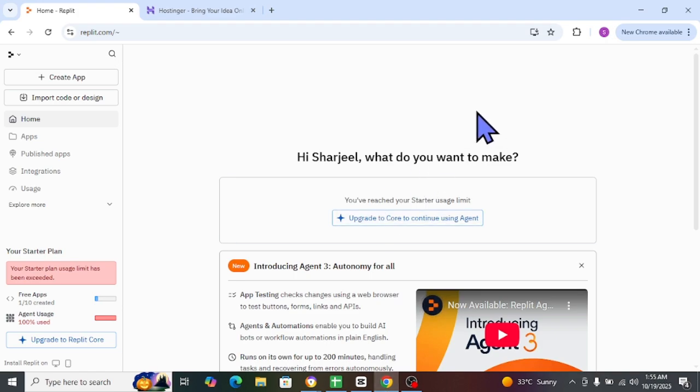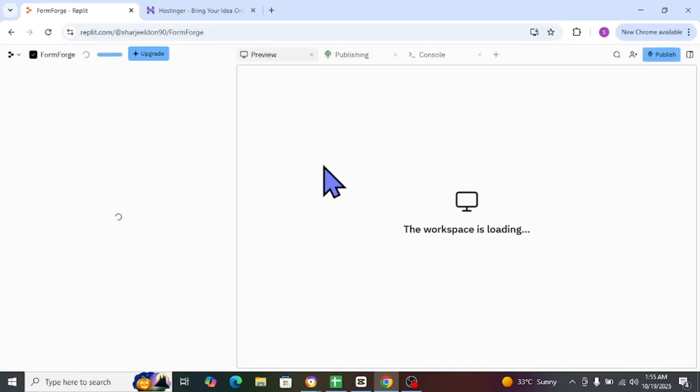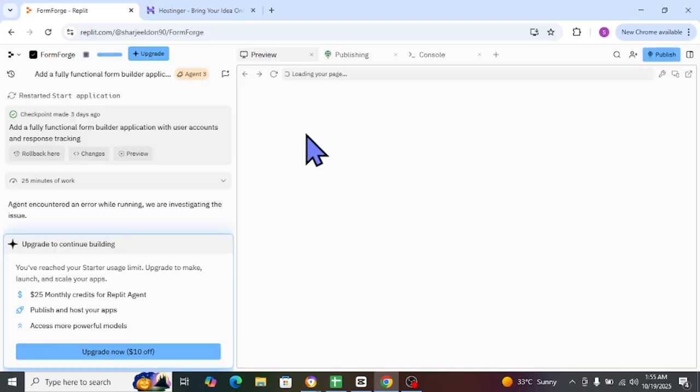How to connect a custom domain to Replit. So there is a step-by-step guide, and make sure you are logged in. We will just move to the recent apps, and as you can see, there is a preview option for loading your page.